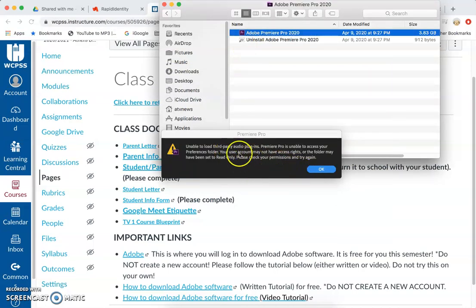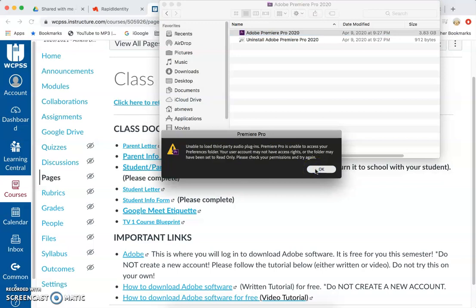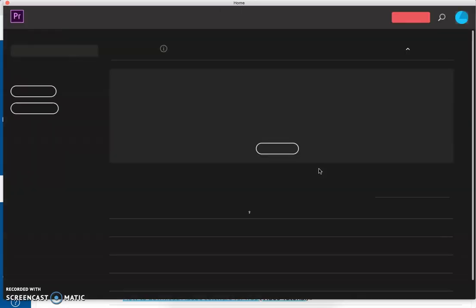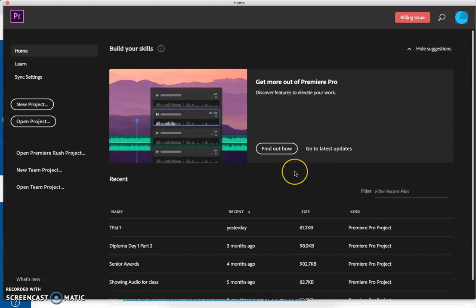Okay, it gives you a warning here about third-party audio. Don't worry about that. Just click OK if that happens to you. And you're going to get this screen that shows what you've been working on. It gives you some little tutorials that you can watch if you want to. We're not going to look at that now.